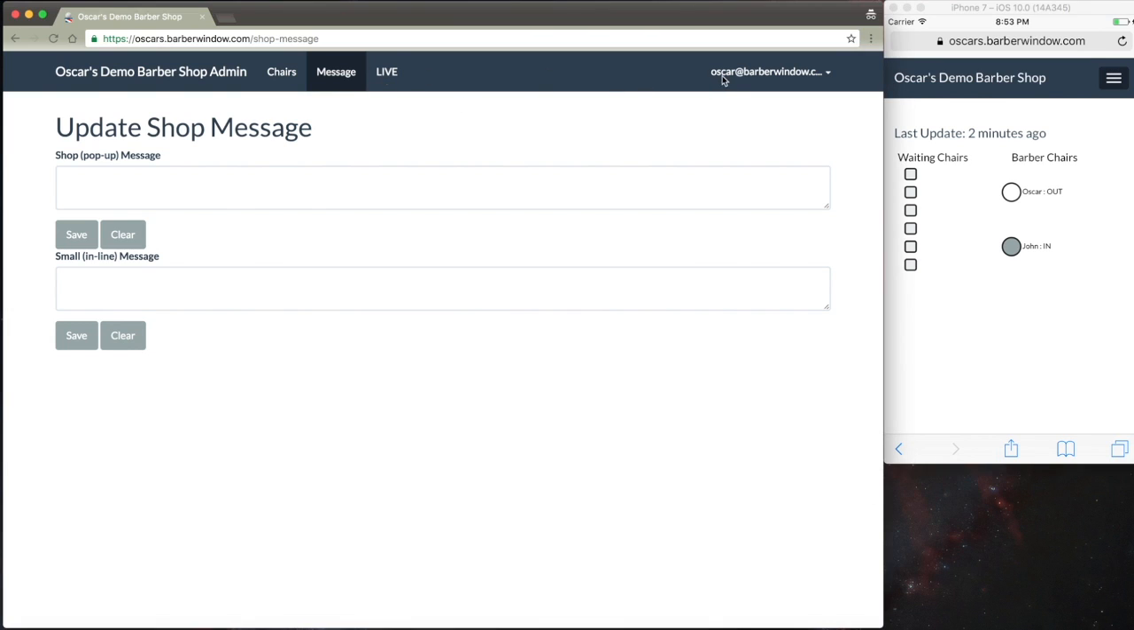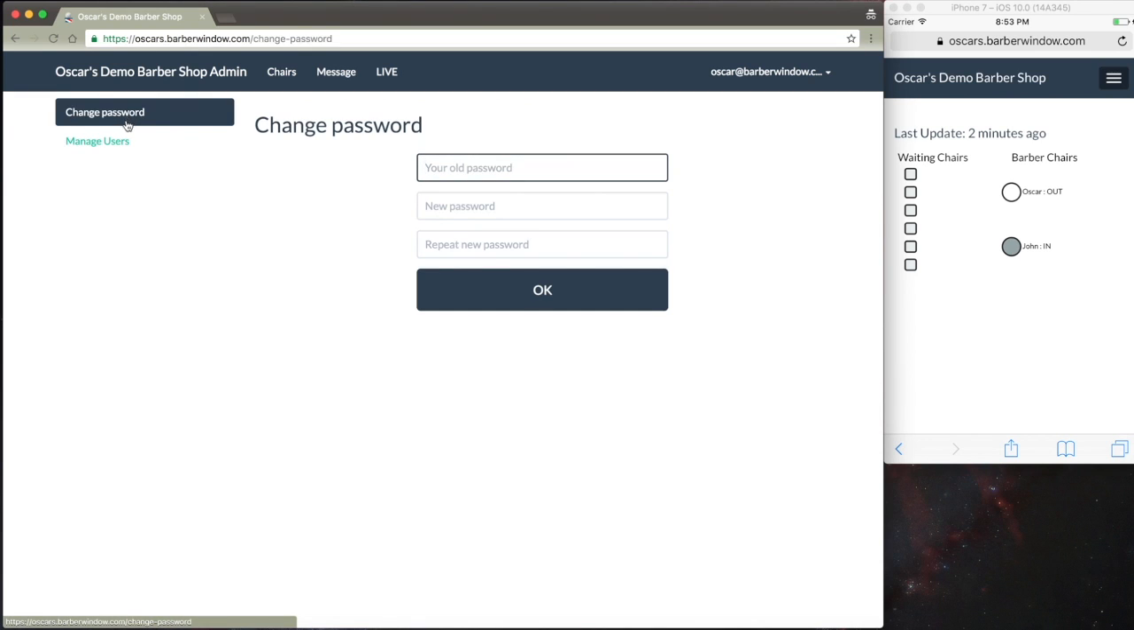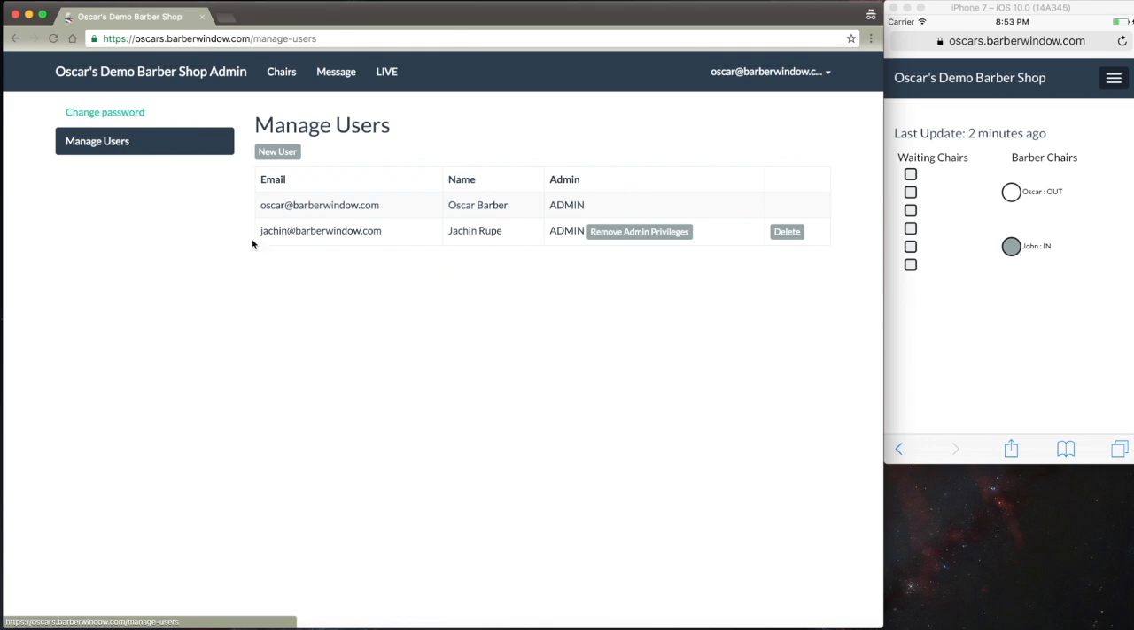I'm just going to quickly cover a few of the last screens. The live screen gives you a view of the barbershop that's exactly the same as the customers see. And if you go over to the menu, there's a little settings section where you can do things like change your password and manage the accounts of the people who are allowed to log into the site.